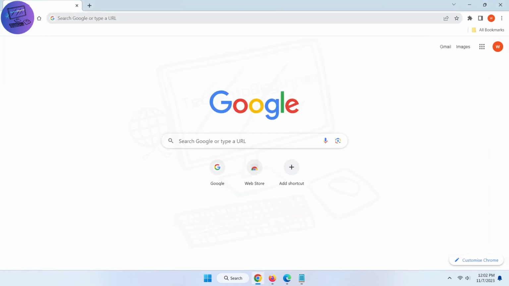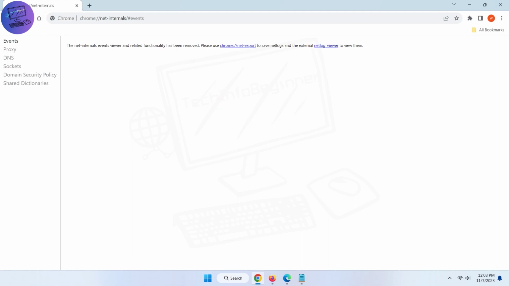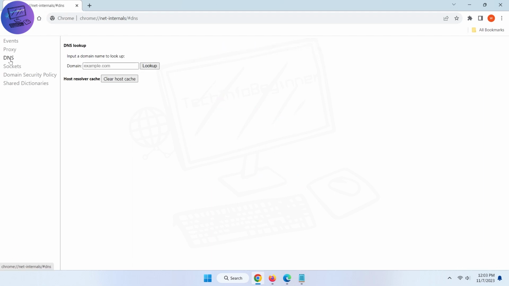Open your Chrome browser and type this command, then press enter. Now click on DNS in the left side panel. Next click on Clear Host Cache.